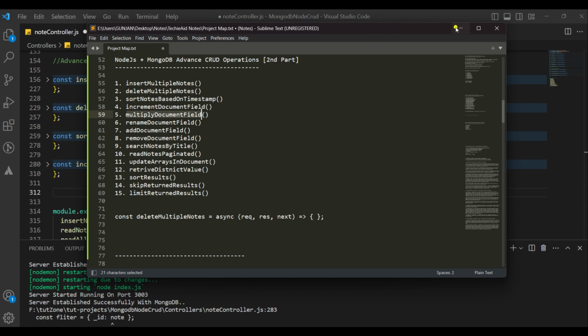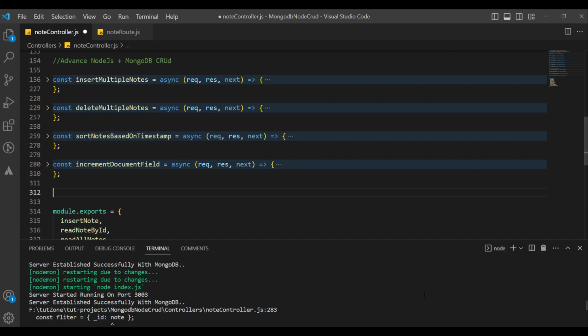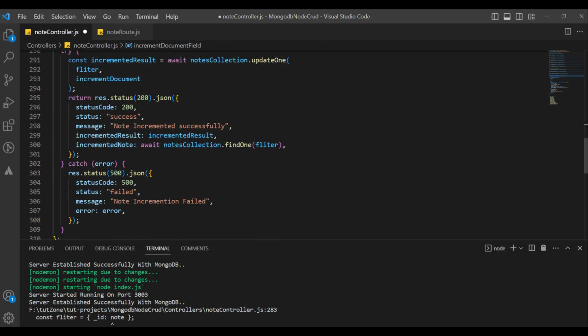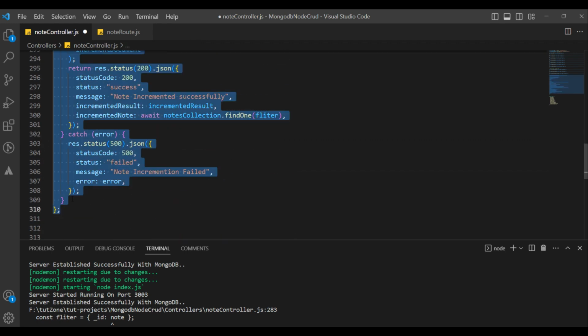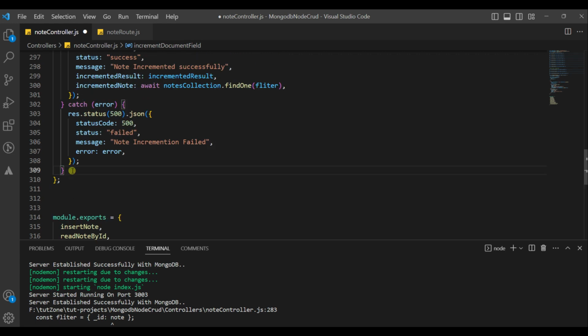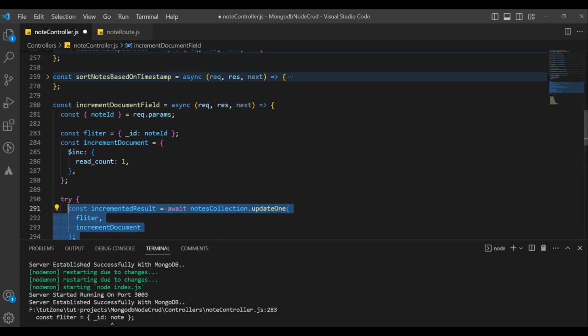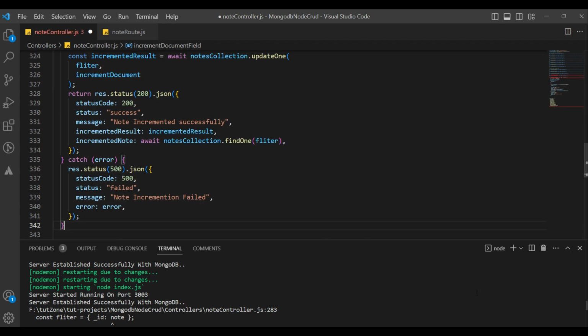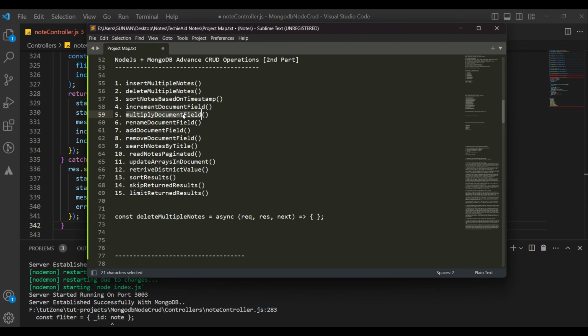So for multiplyDocument, we will copy this entire incrementDocumentField, and very few things we have to change here. Fine. So we will copy this entire thing. Now we will minimize this and we will work on this. We have copied, but the name we have to get from multiplyDocument only.